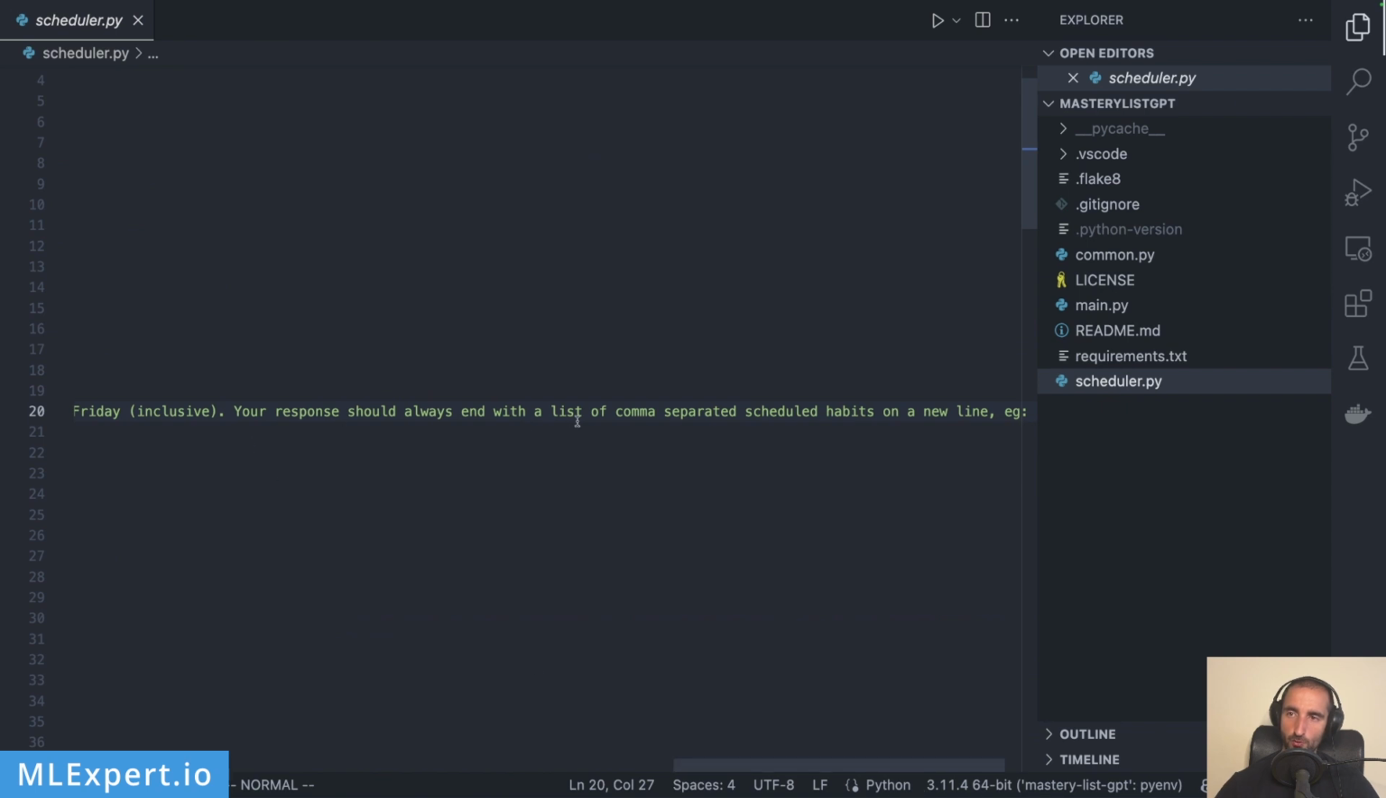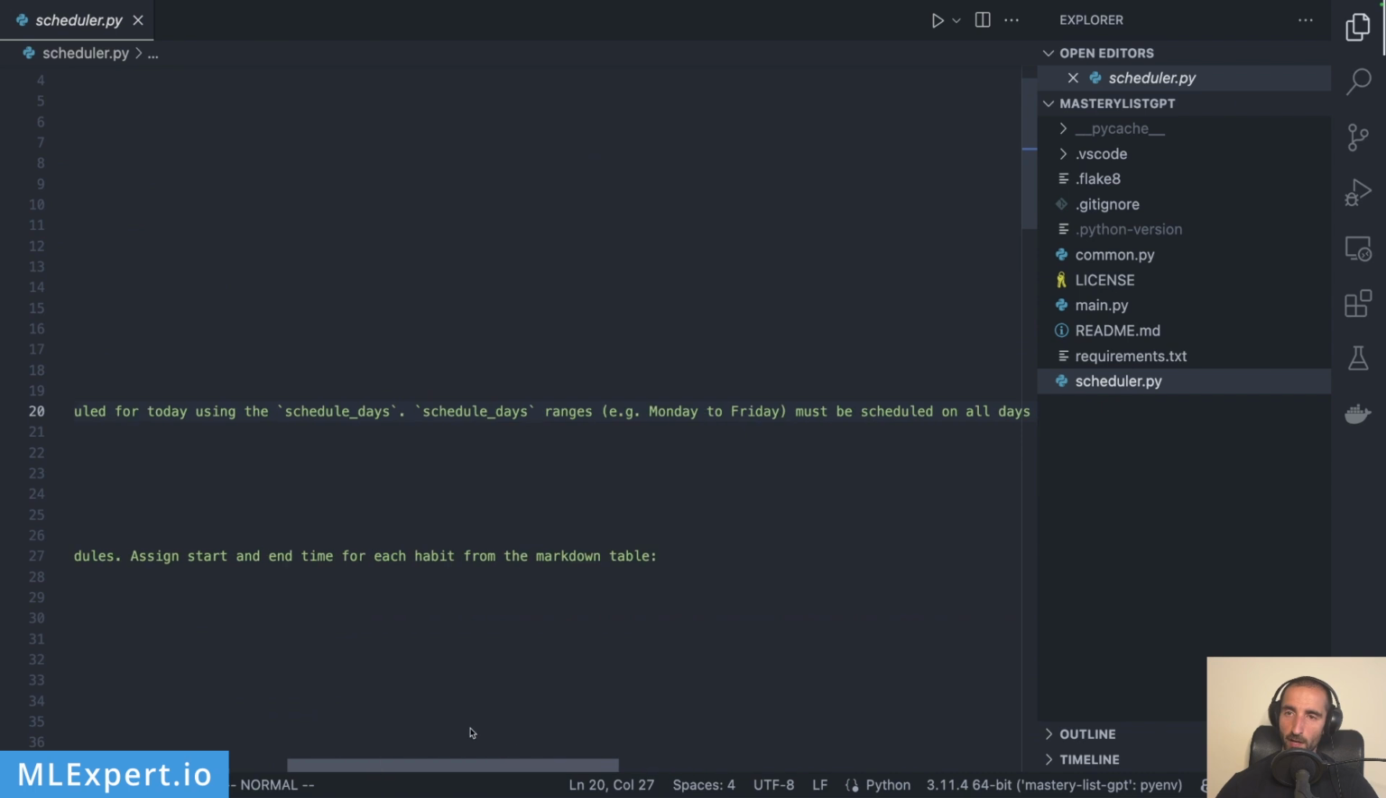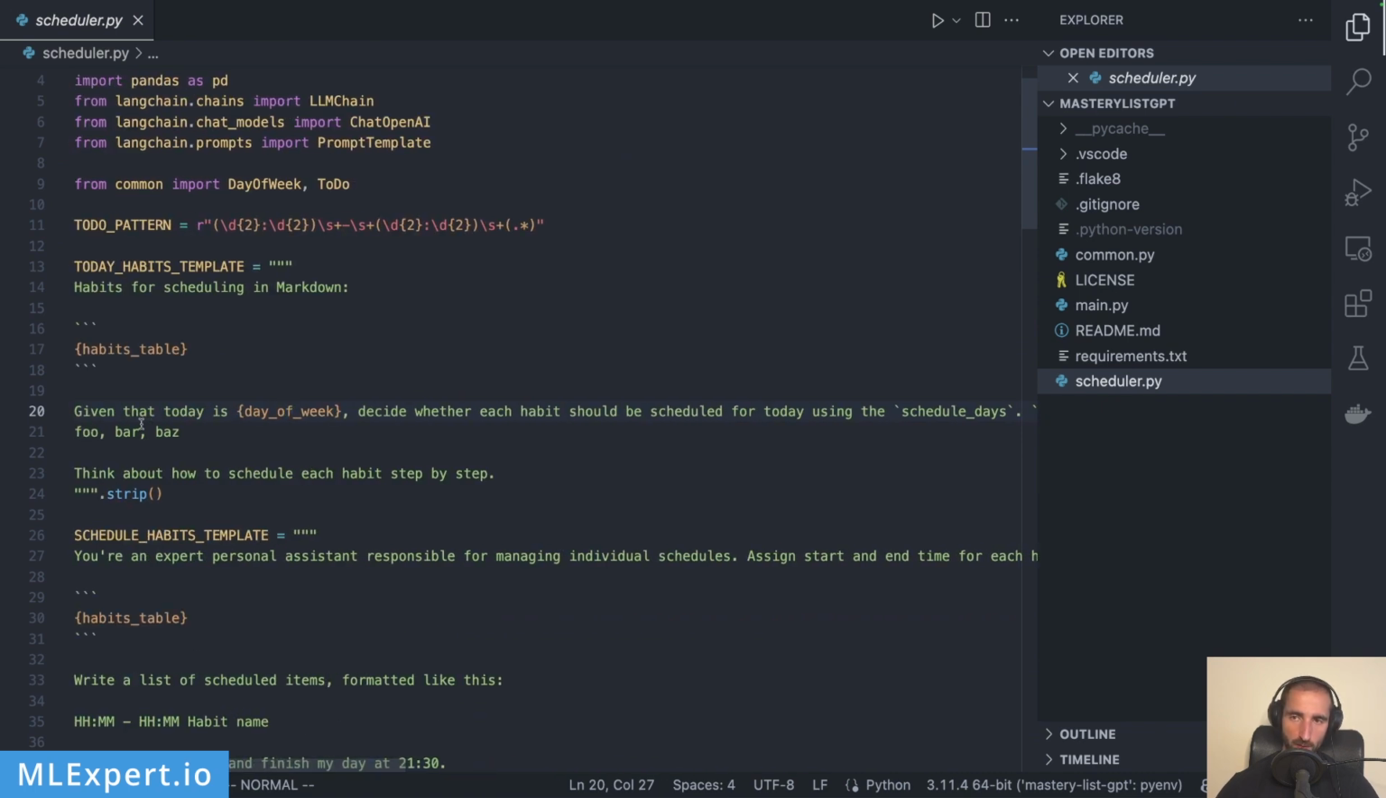And your responses should always end with a list of comma-separated scheduled habits on a new line. And then I'm giving another example. So 2 times in this prompt, I'm actually giving examples on how to format the response. And even though I'm doing this, not every time this is working out. It, of course, depends a lot more on the prompt itself.